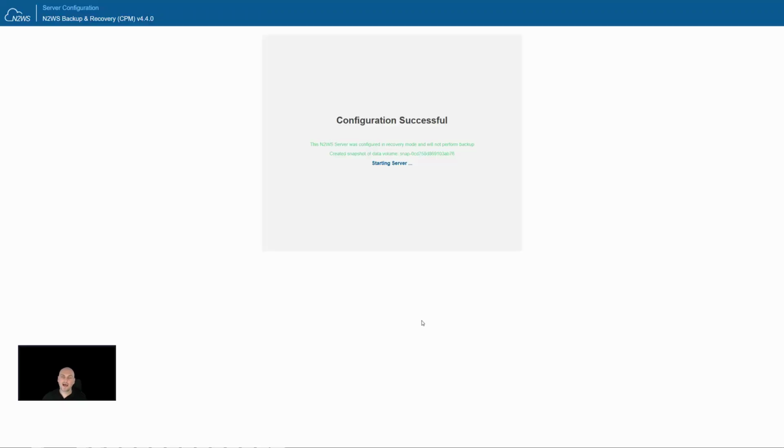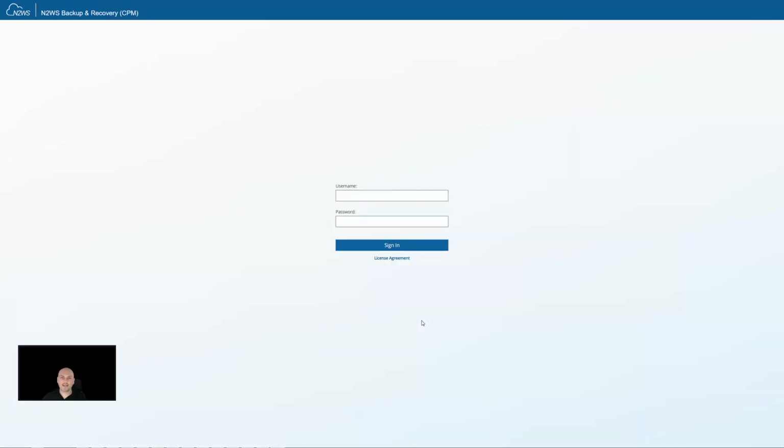Please do not close this page or refresh while this configuration is running. It will take only a few minutes, and when it's done, it's going to tell you that the configuration was successful. Now the configuration is successful, and it tells you that this server was configured in recovery mode and it will not perform new backups. In a few seconds from now, the website will automatically refresh and it will take you to the login screen, where you will be prompted to enter the username and the password that you have set up in the configuration phase.